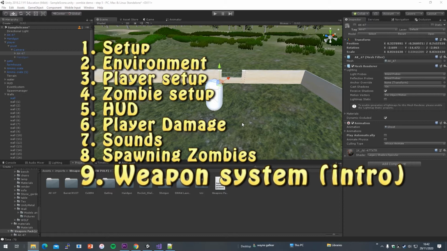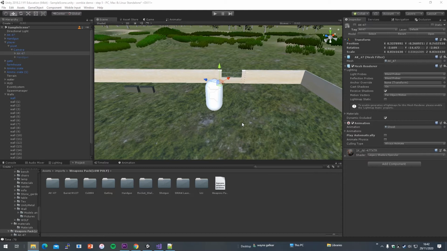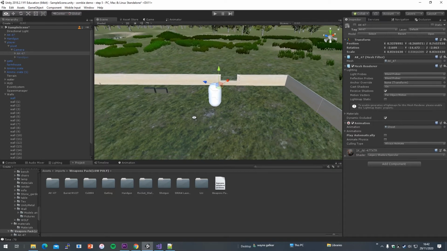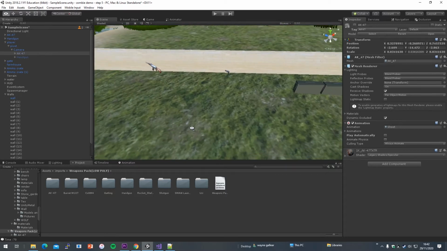I'm not going very far with it because it's quite a complicated process, but I am introducing a weapon system. For this particular one, it's just two guns I'm going to be looking at. So let's first of all show you the two weapons.